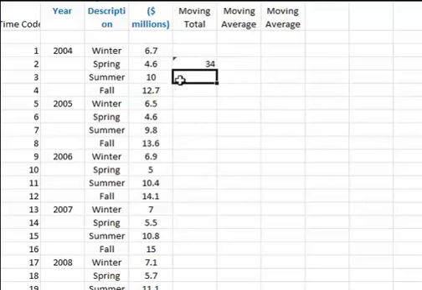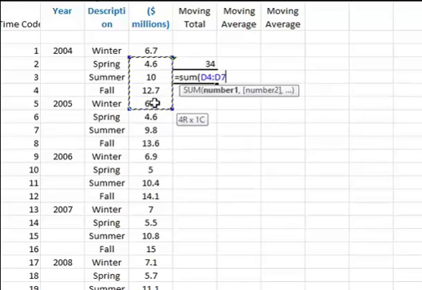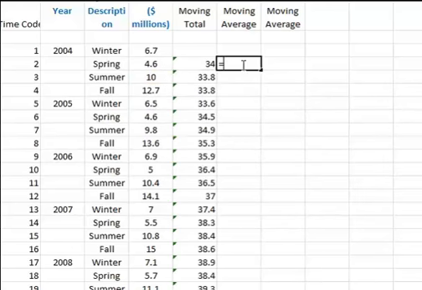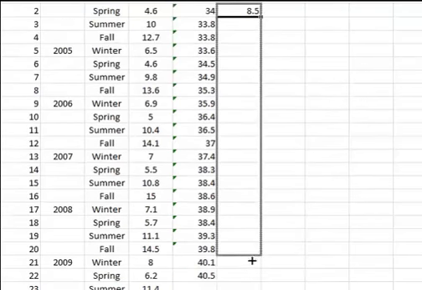Here, then the second 4 seasons. We can actually copy this. Then the moving average is each value from the moving total divided by 4. Bring it on down.